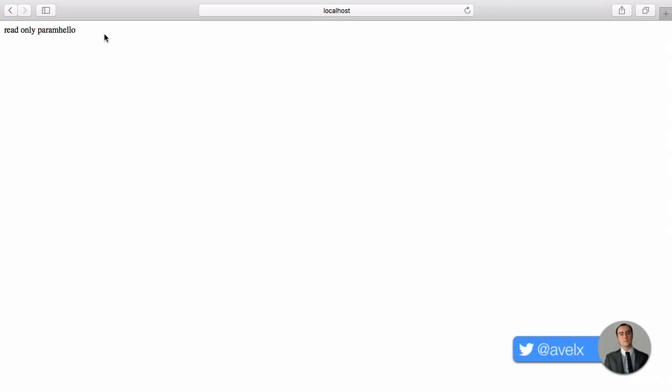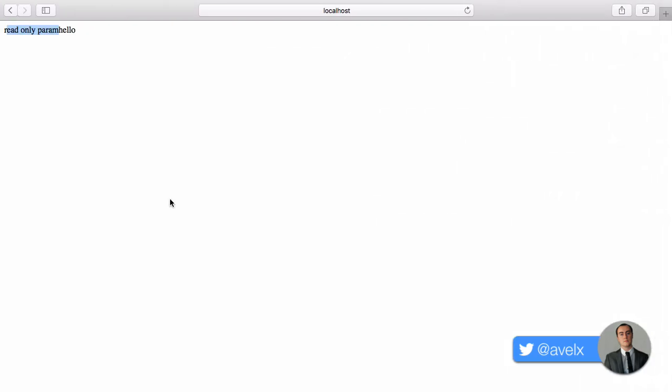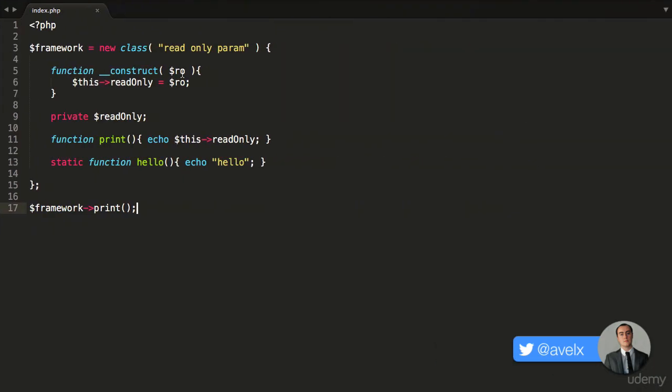So now you'll notice that what it said was read-only param, and I'll also get rid of the static output as well. So I'll get rid of that, and you'll see it says read-only param. So that parameter was passed to that argument, and then we printed the value of that property out. And also your anonymous classes can inherit from other classes that are available to this script.